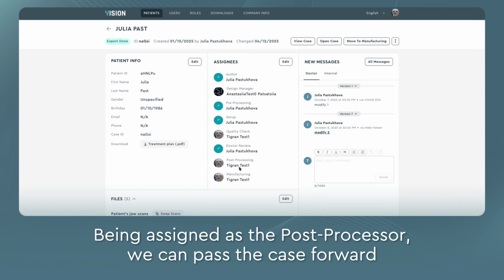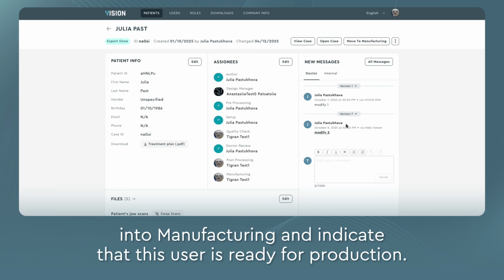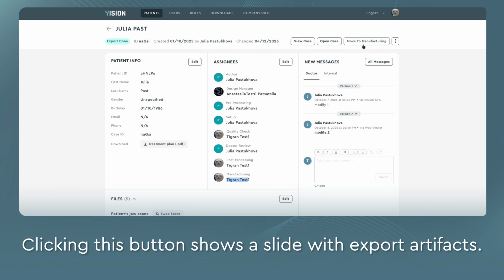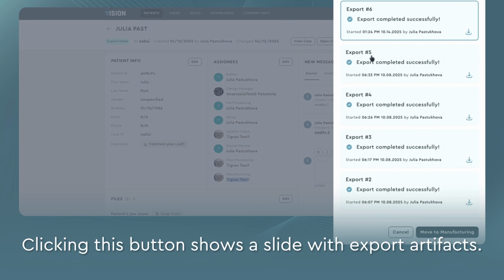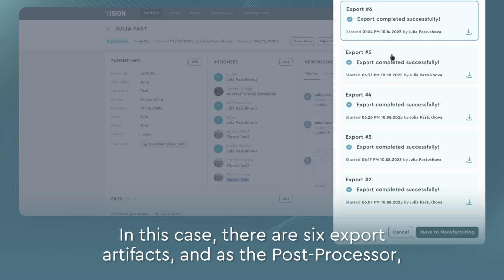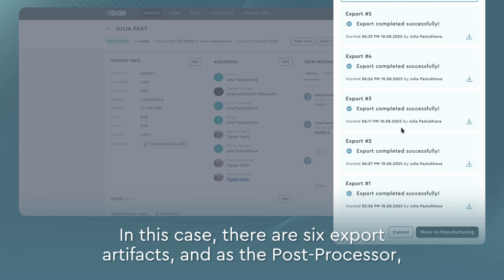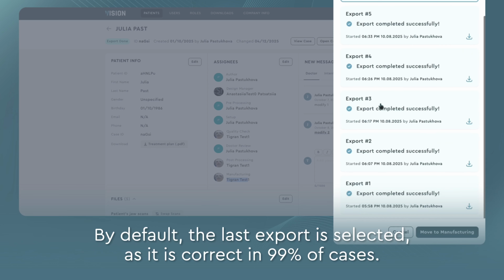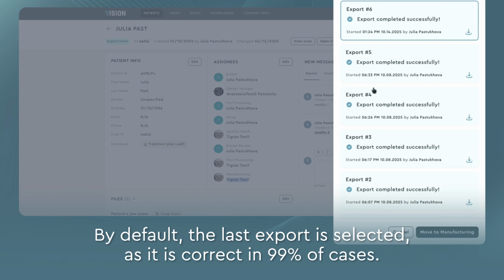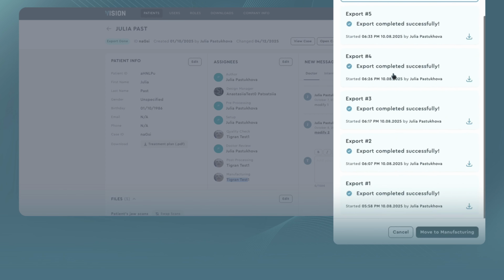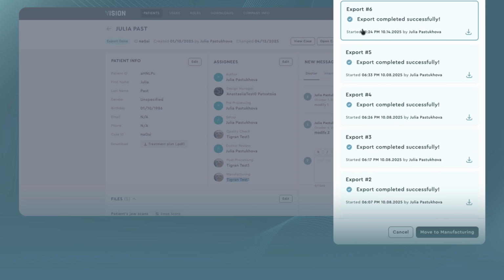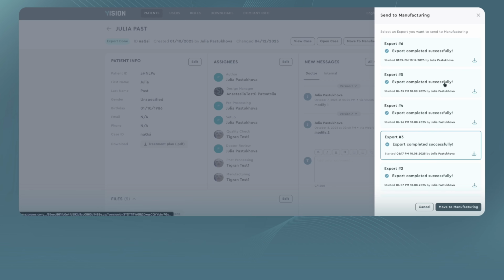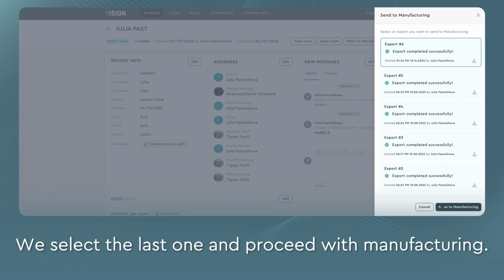Being assigned as the post-processor, we can pass the case forward into manufacturing and indicate that this user is ready for production. Clicking this button shows a slide with export artifacts. In this case, there are 6 export artifacts, and as the post-processor, we know which one is correct and should be sent to print. By default, the last export is selected, as it is correct in 99% of cases. Other exports can be selected or downloaded. We select the last one and proceed with manufacturing.